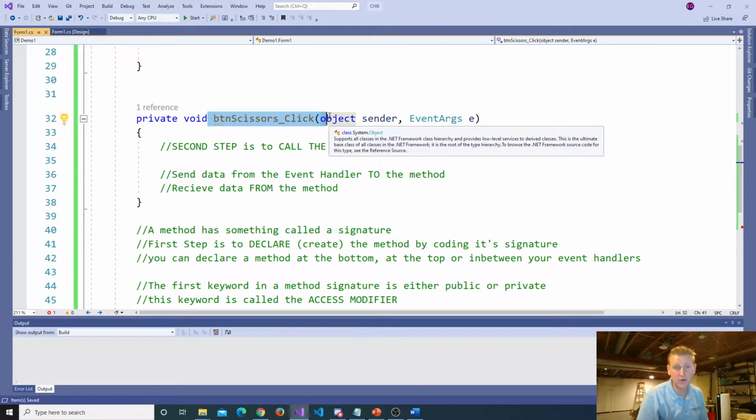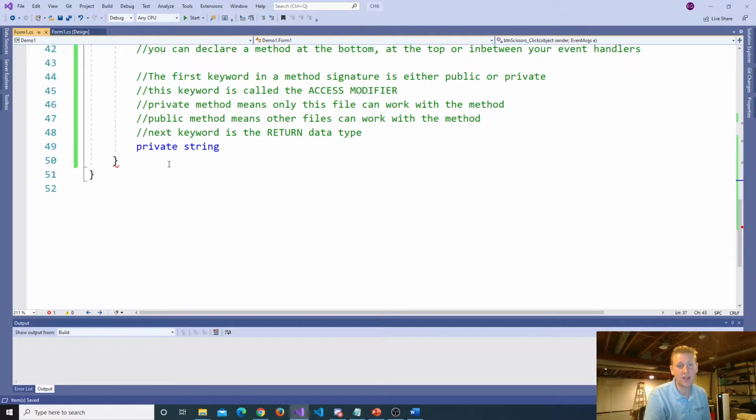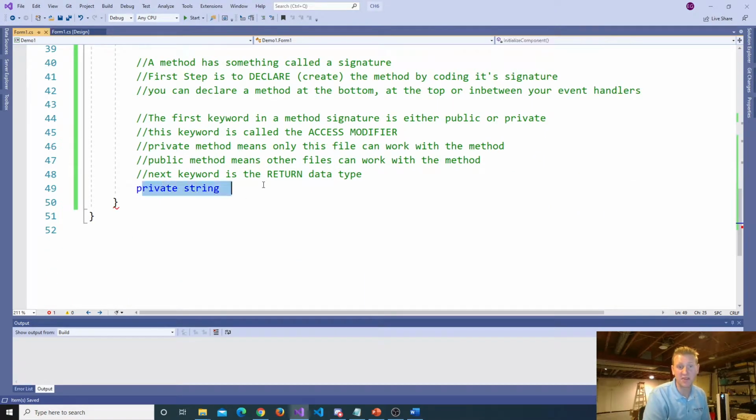Okay, so at a high level, this is really what takes a lot of practice or a lot of getting used to. You're sending information back and forth. So these event handlers send information and they receive information from the method. This data type is the type of information that this method will be sending back to the event handler that called it. This would be the event handler that called this method that we're about to create.